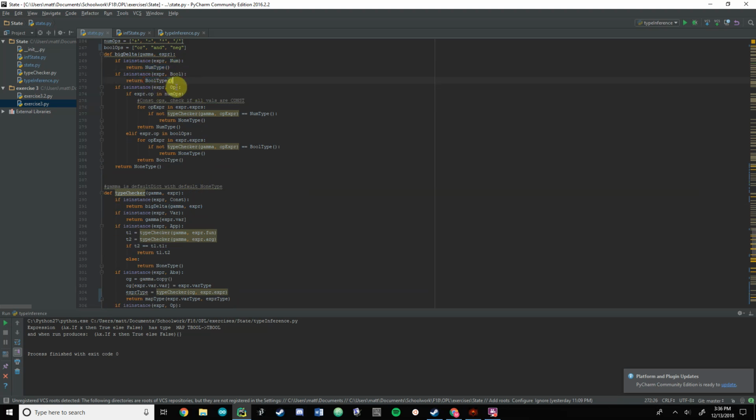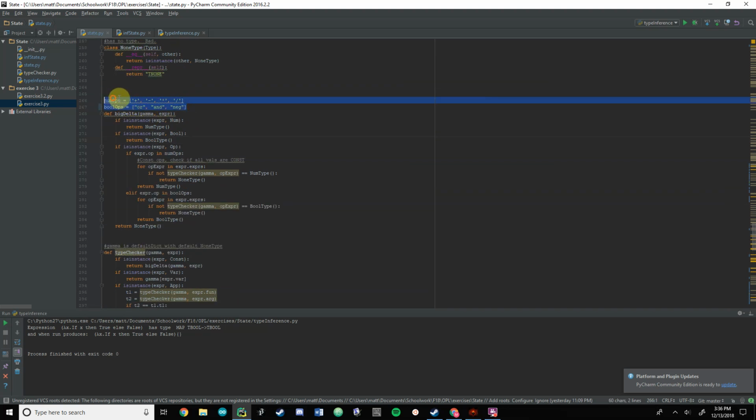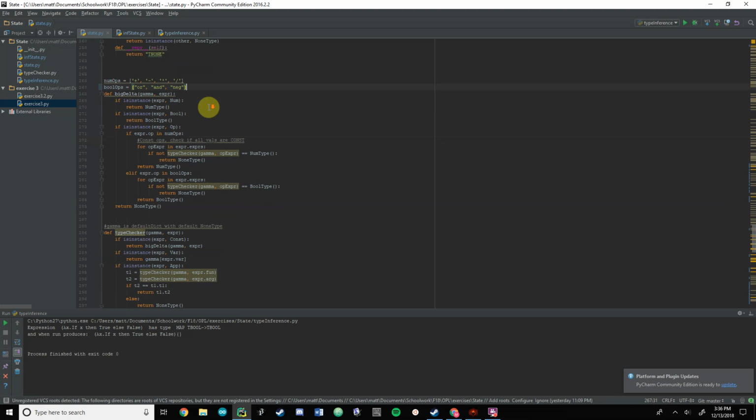And then similarly for operations, the operations I have are solely for numbers or solely for booleans, so I just set those in two arrays for it to index. And if it's a number operation, then it checks that all of the arguments have a type of number, otherwise it will return none type, and it does the same for booleans.